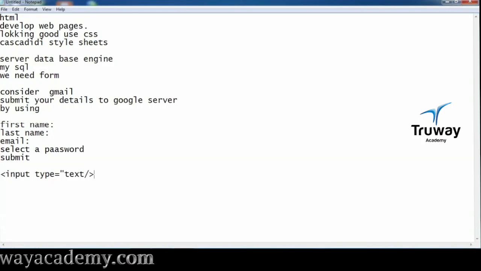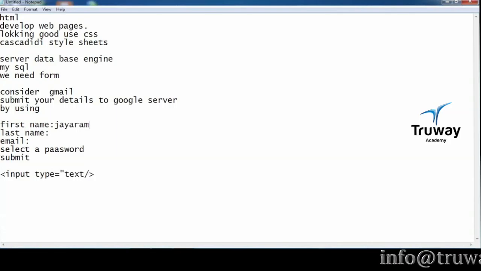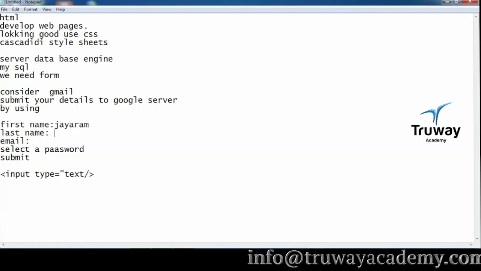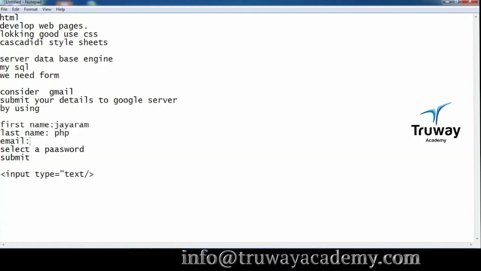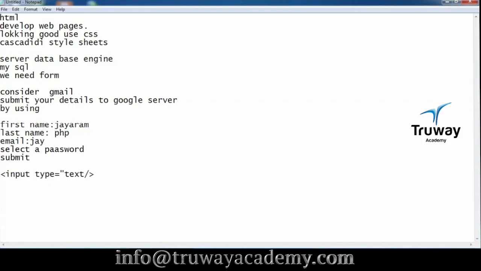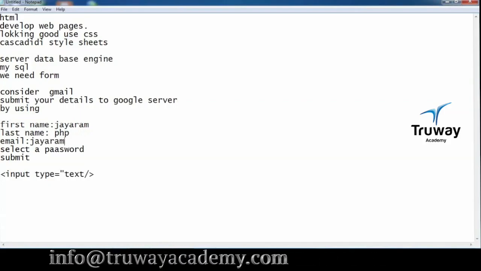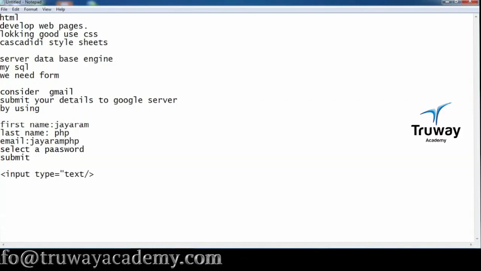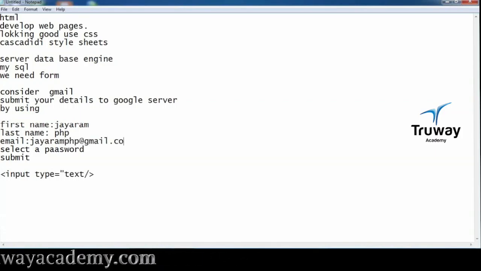Once this text box is filled with a name, whatever it may be, the first name will be Zaira. Once you have entered your first name, then you need to enter your last name, like PHP. You have to enter your email ID, jram php @gmail.com. The password would be 1234567889. These are your details.